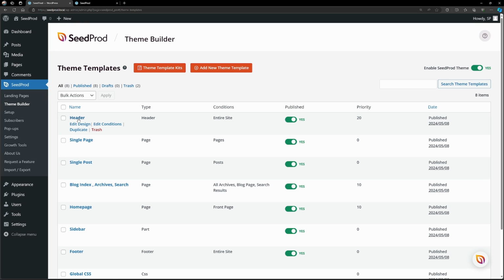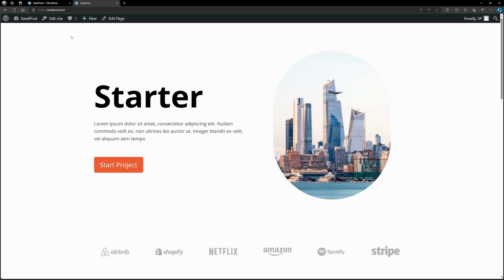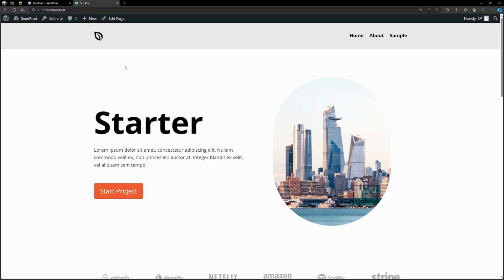Now, if we look, we have our header. It's a type of header. We have the conditions to apply on the entire website, and make sure that it is published and live right now. So now if we come back to our front page and refresh, we can see that it added the header that we created. Now, of course, you could add any blocks that you wish, any styles that you wish, whatever you like, any colors or fonts.